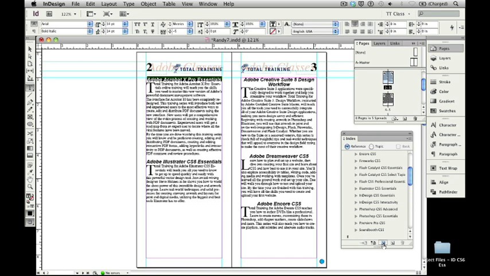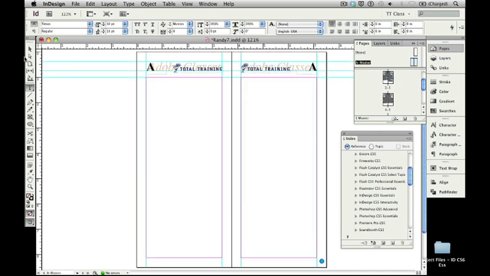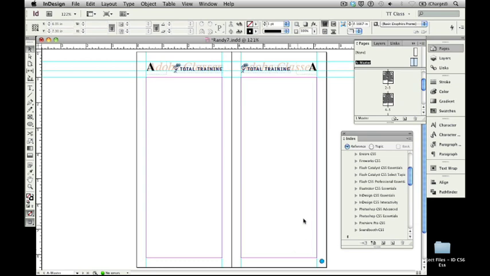So the first thing I'm going to do now is go to the master pages. I'm going to get my selection tool, and I'm actually going to delete that little blue circle that we placed down to the lower right. It's great for internal purposes so we know where we're at for version control, but if we don't want that there when we create the final version of our total training catalog, we want to delete that. So I'm going to do that.